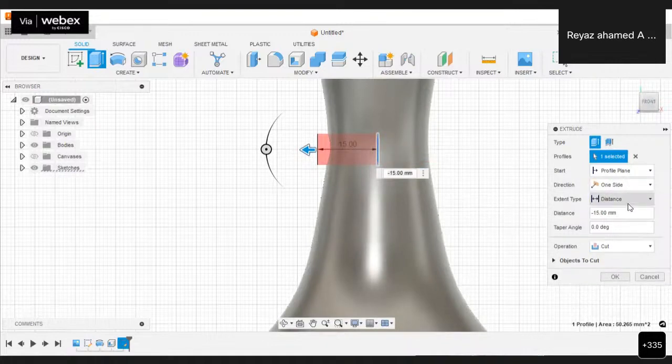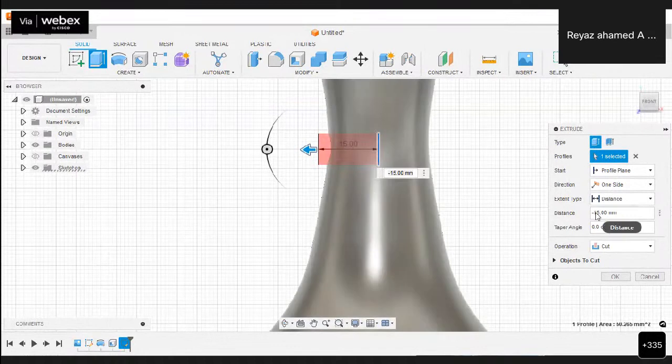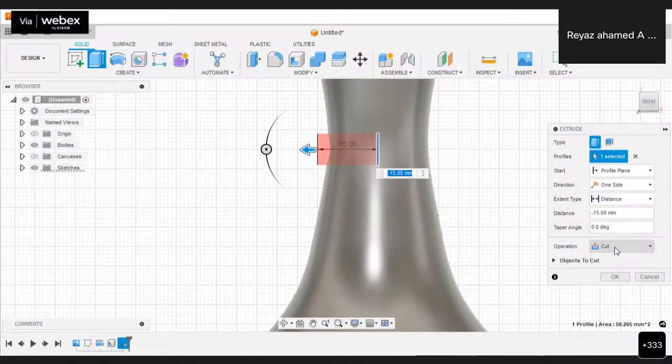And then the distance, you can grab it and drag it over here, or else you can give the exact value here also. And then taper angle, and then operation. What operation has to be performed? We have to remove the material for placing the arm, so we have to choose the cut operation. There are different options: join option is also there, intersect option is also there.